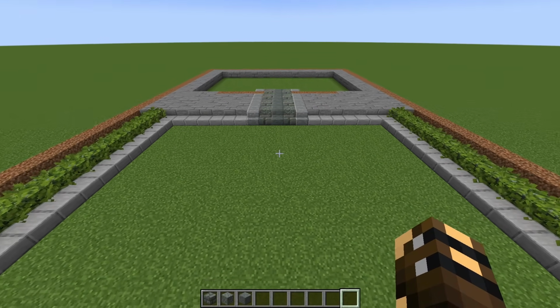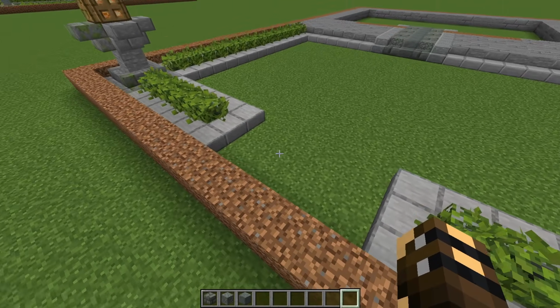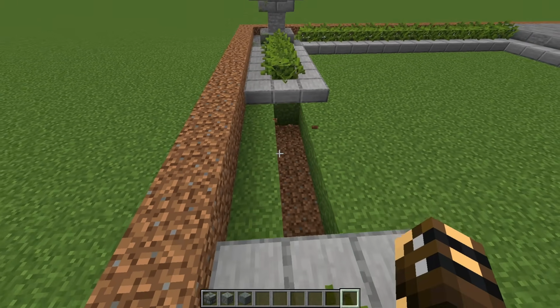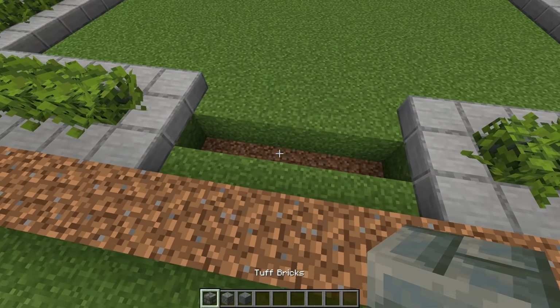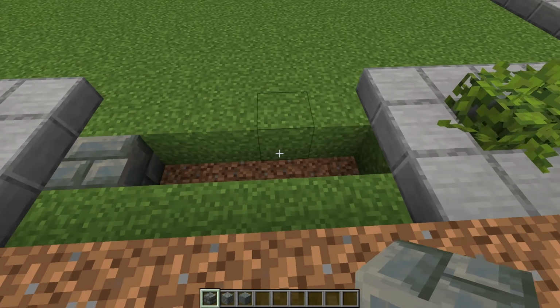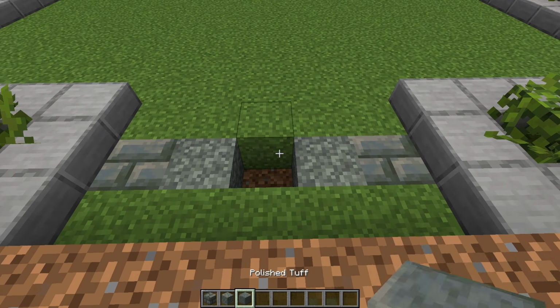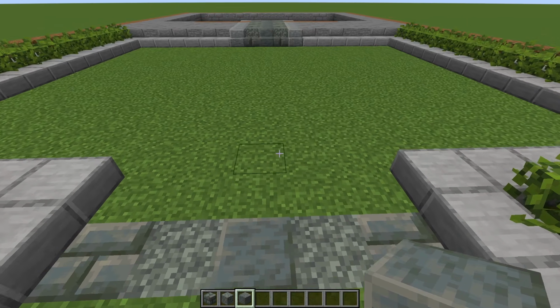So now I want you to come to the front of the build and we're going to dig out these 5 blocks right here. Now grab some tuff bricks. We're going to place 1 on each side. Then we'll do 2 pale moss blocks with a polished tuff in the middle.